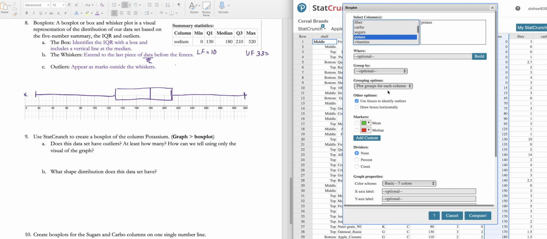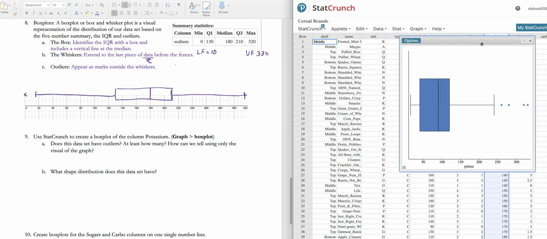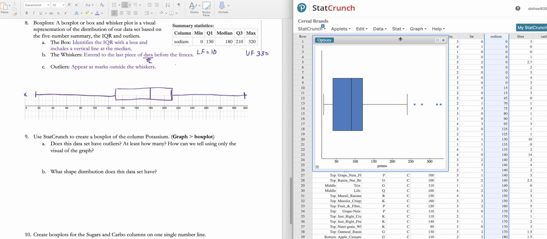Now we don't have to do too many other things on this instruction screen here. These other options, this area is important. So what's already checked is to use fences to identify outliers. So that's good. We definitely want to be able to see our outliers on the graph. The other thing I like to do is draw the boxes horizontally. So it'll be above a horizontal number line, just like it is on our paper. So let's go ahead, click compute, and see what we see.